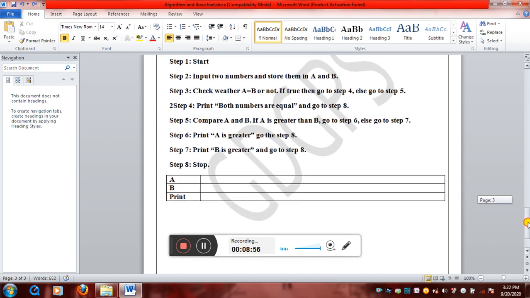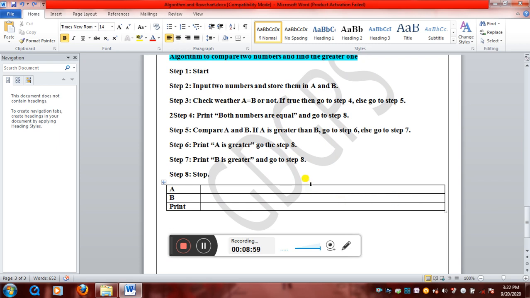Likewise, there is another algorithm where we are comparing two numbers and finding the greatest one. Start. Input two numbers and store them in A and B. Let's just write two numbers, 5 and 89. And then check whether A is equal to B or not. So let's check. Is A equal to B? No, A is not equal to B. If true, then go to step 4. So if A is equal to B, it will go to step 4, that is a print statement which says both numbers are equal. If true, then go to step 4, else go to step 5.